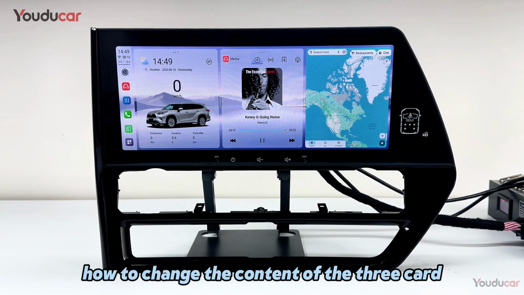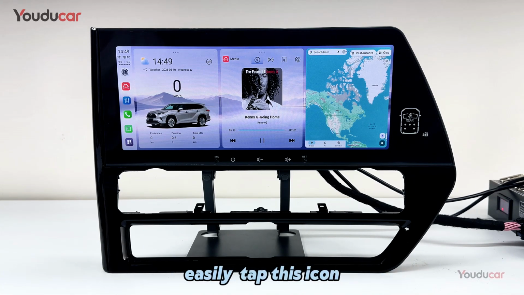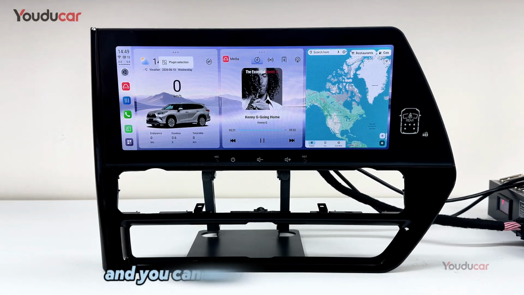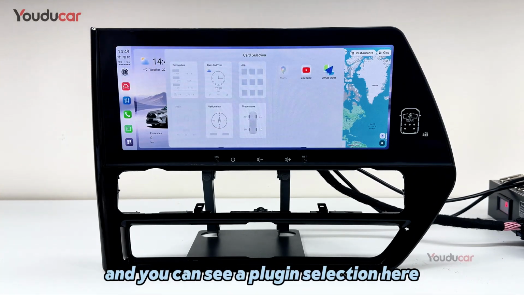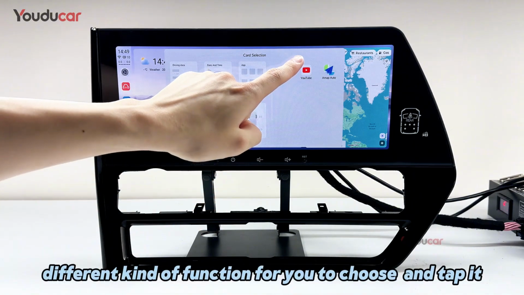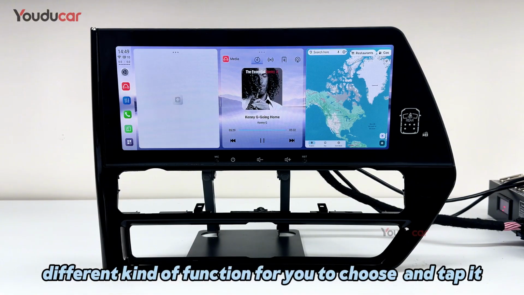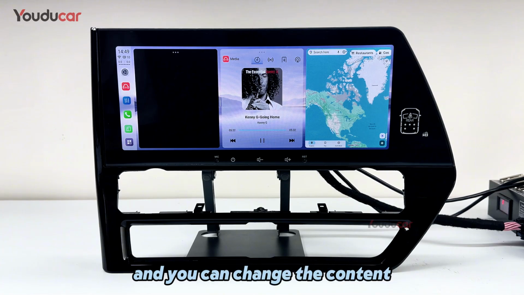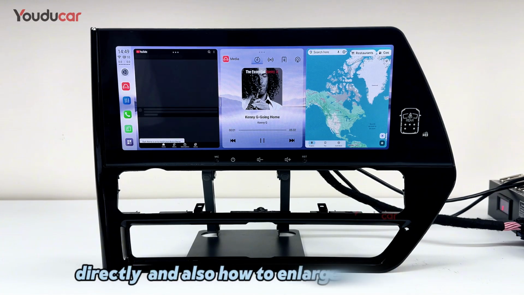How to change the content of the street car easily? Tap this icon and you can see a plugin selection here, and then you can see there are so many different kinds of functions for you to choose. Tap it, and you can change the content directly.